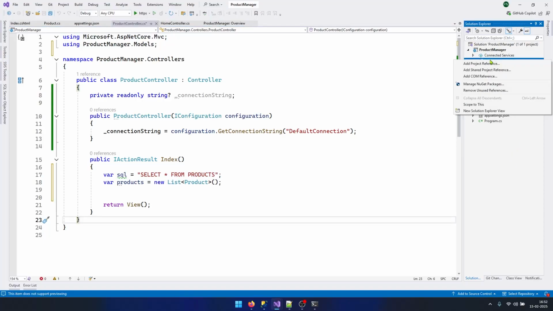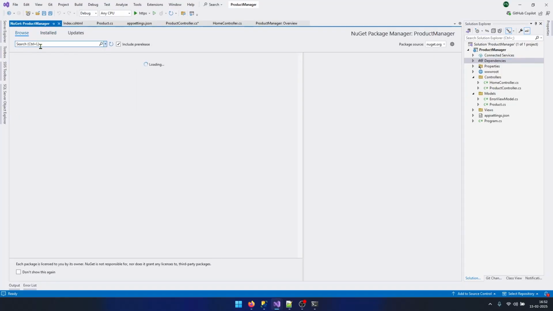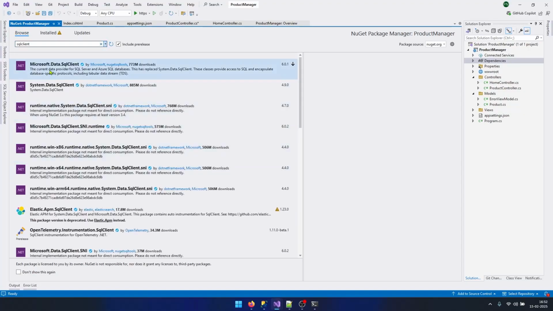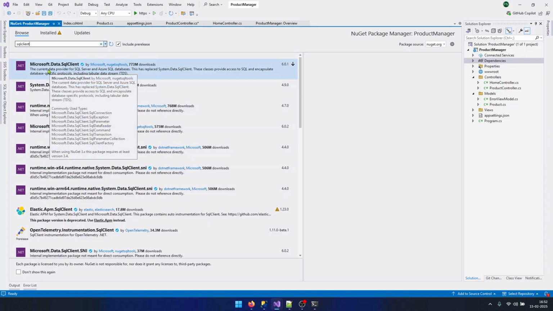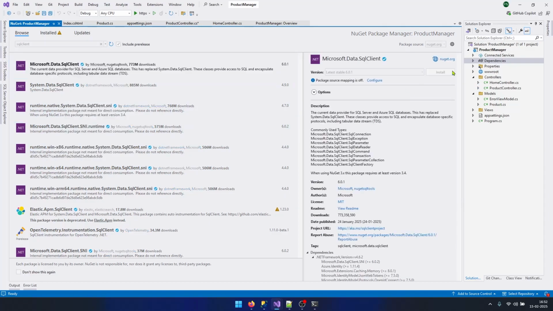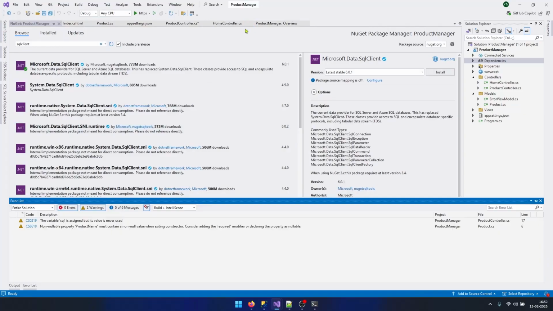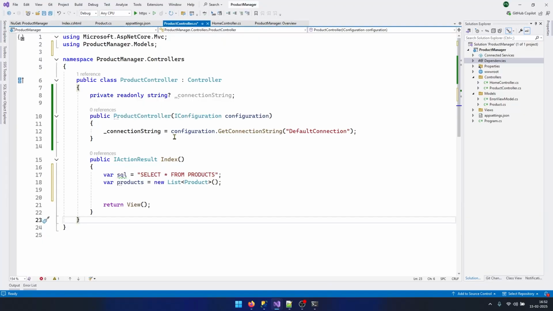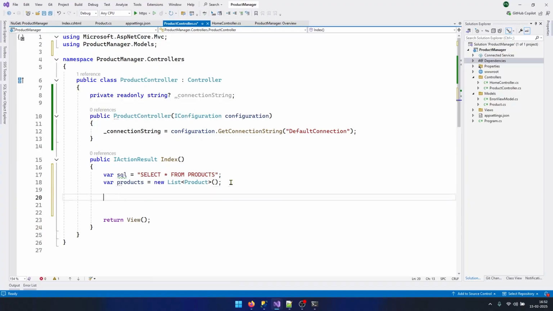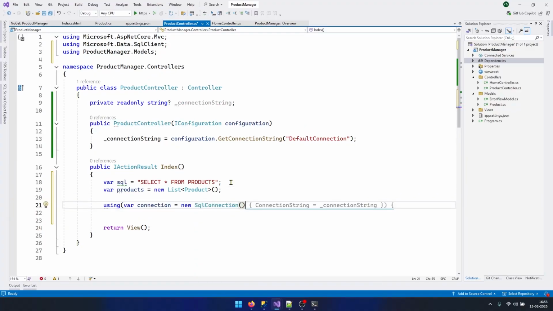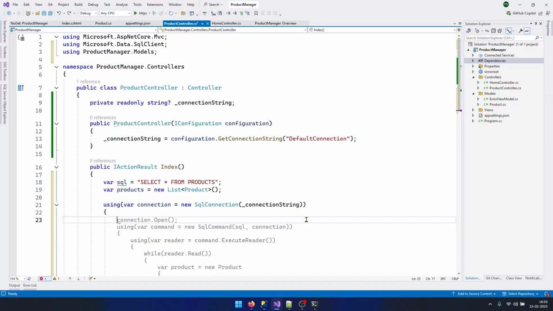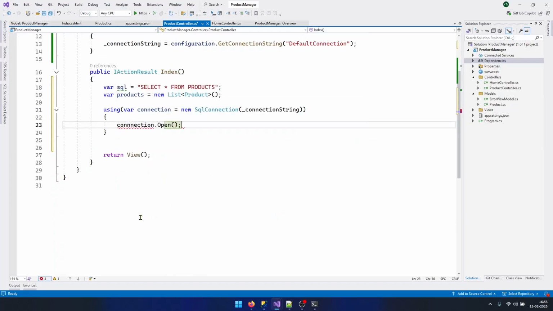So right click on dependencies and select manage NuGet packages. Here you need to go to browse and search for SqlClient, and you can select the first one, Microsoft.Data.SqlClient. Click on that and click on install. Now package is installed in your project. Now I can create a connection, and within the connection we need to pass the connection string that we have declared here. Our connection is ready. Now we need to open this connection.